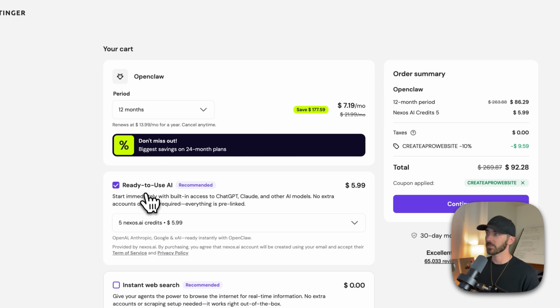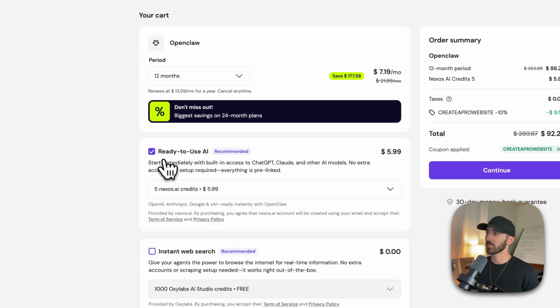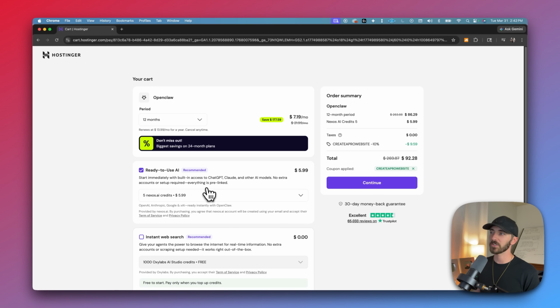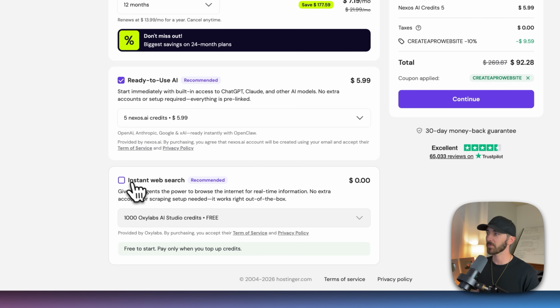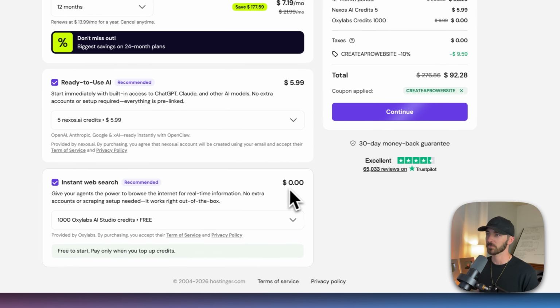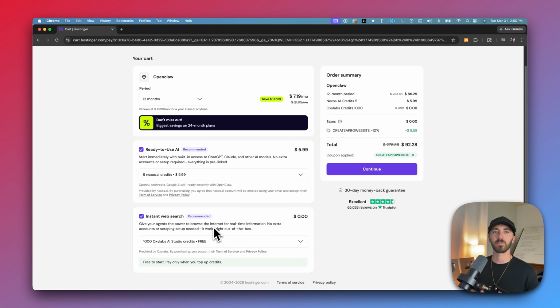And we're also going to leave this ready to use AI box checked, because this is going to give us credits that we can use with ChatGPT, Claude, and other AIs. That way, you don't have to go to each individual one to set up credits. It's so much easier to do it like this, so I highly recommend this. And I also recommend checking this box for instant web search, and it's also free. And without getting too technical, what this does is it just expands your reach on the internet with OpenClaw. Your AI assistant can read nearly any website on the internet, no matter how that web page is built. And again, it's free, so why limit yourself?